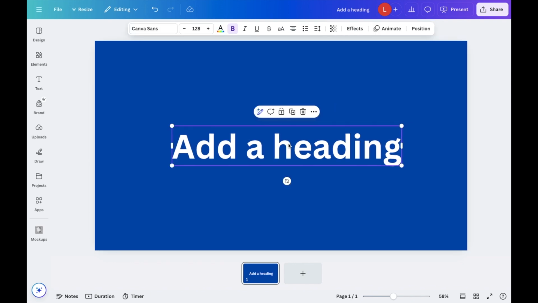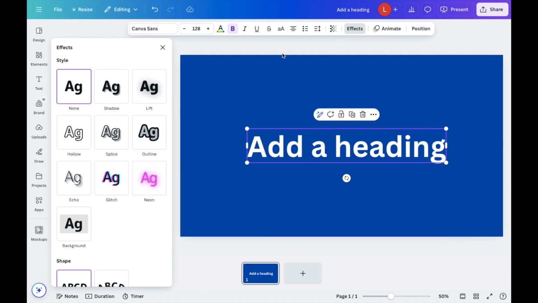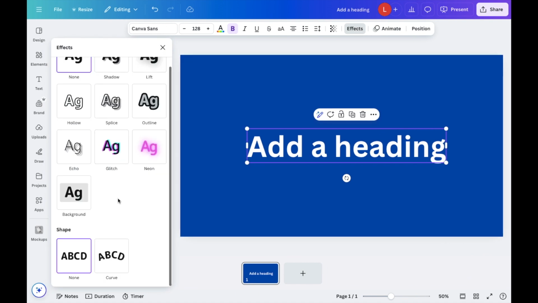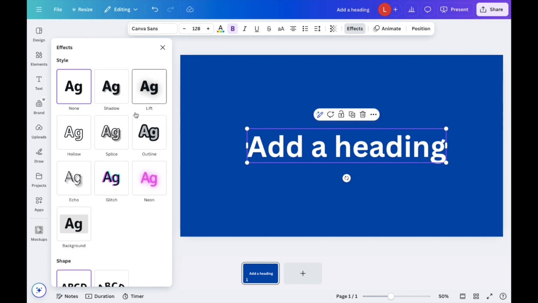Press on the text you want to add it to, go to the top right and press on effects, then scroll down to where it says lift right here. Where actually does it say lift? I can't quite see. Oh yeah, right here, top right. It says lift. Press on that.